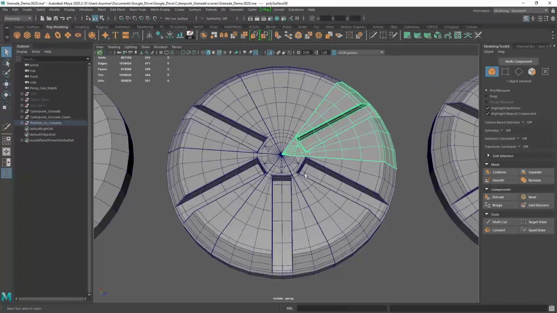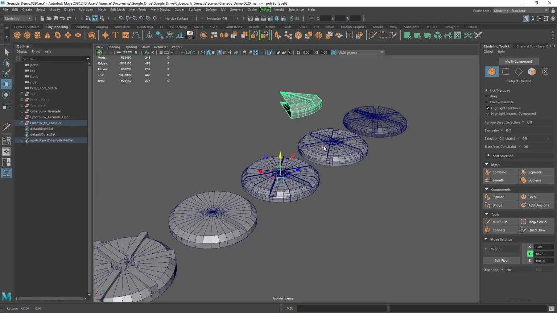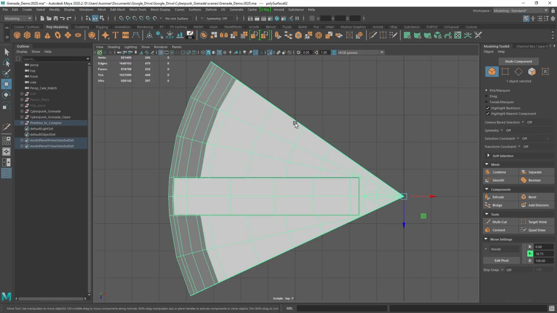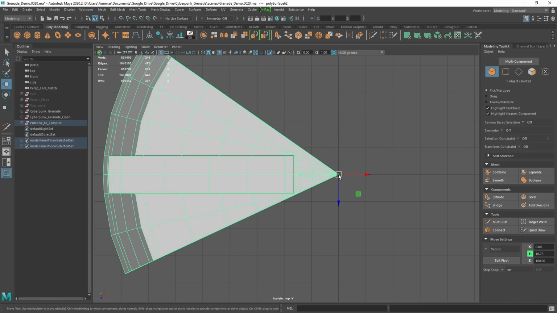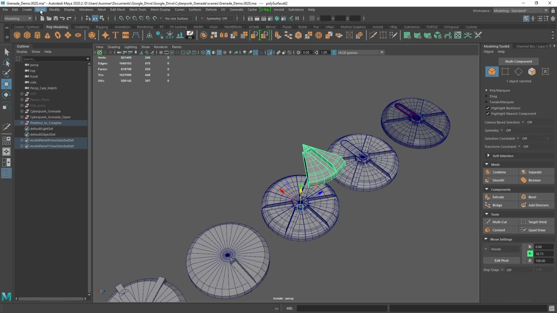So just real quick, I can actually just show you, if I duplicate this and move this up, exactly what I'm talking about. Now, if I go ahead and look at this from the top view, you'll see that it's already set at the center of this object.